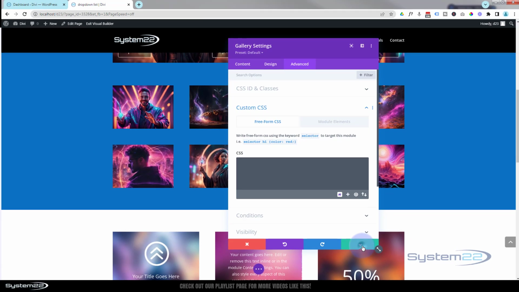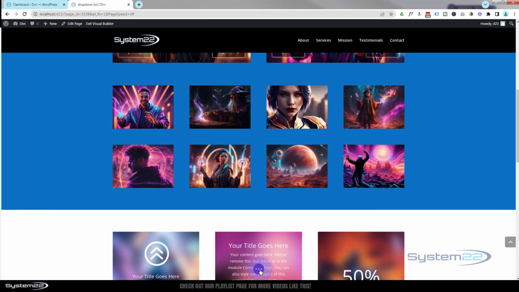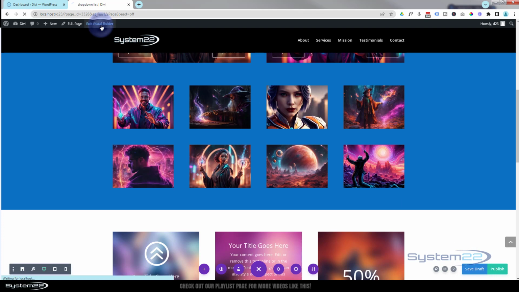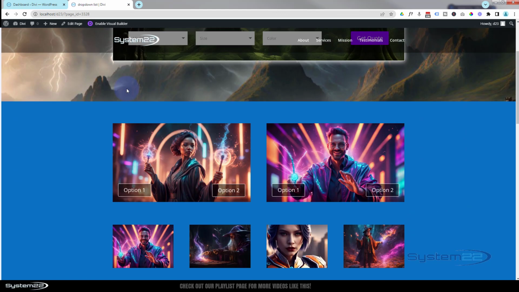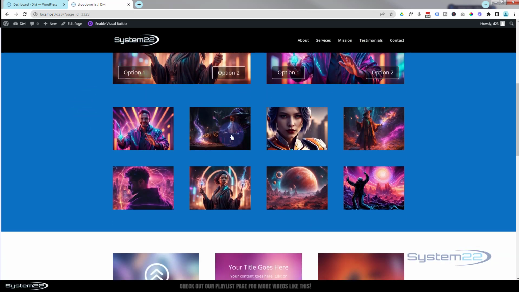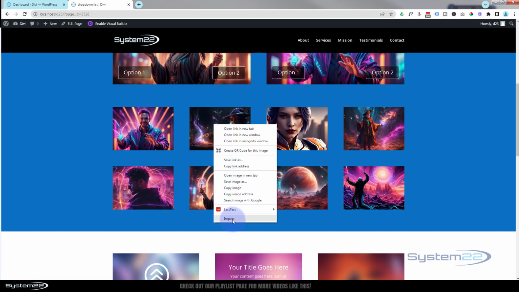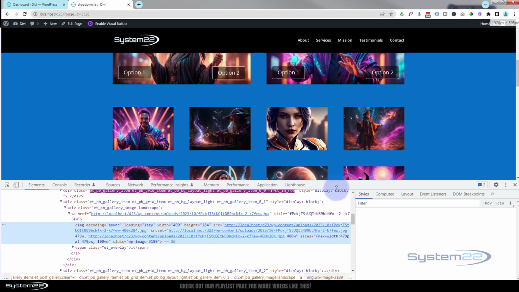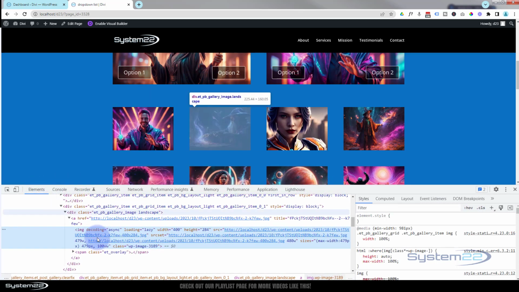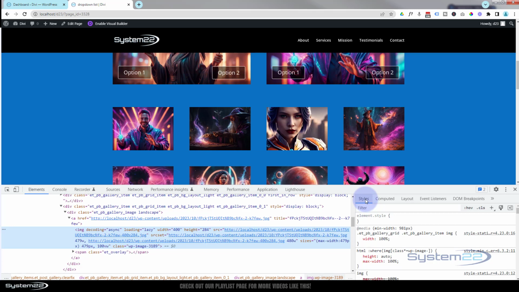So let's just save this. I'm going to save my page changes here because I've got to find out a couple of class names. So I'm going to save draft. I'm going to exit the Visual Builder. Let's roll down to our little gallery here. If I right click, I'm using Google Chrome here, but most browsers have this nowadays. If you right click and hit inspect, it's going to bring up the inspector. If you've got elements one side, it'll give you HTML. If you've got styles the other side, it'll give you CSS.